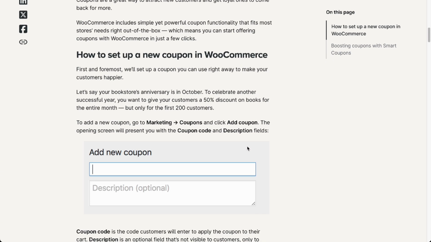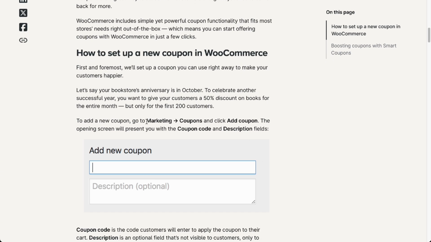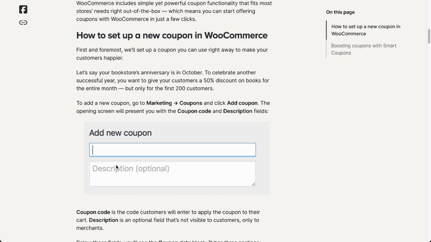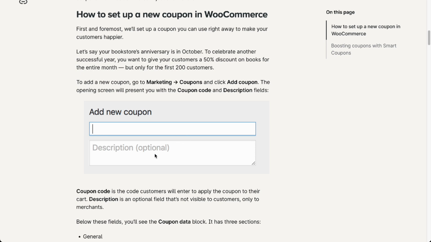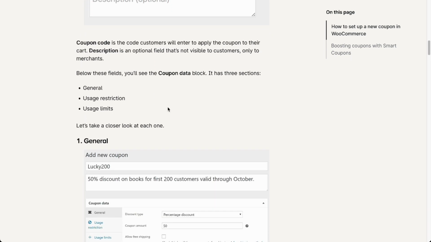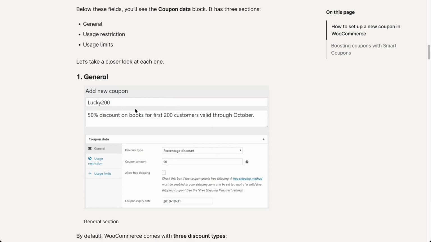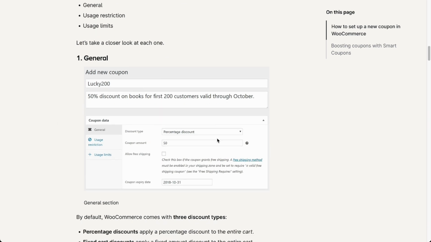So the first thing you will have to do to set up a new coupon is go to your marketing and find coupons. Add coupon and the opening screen will present you with a coupon code with the description field. So you'll add the name and the description. So from there, the general, let's just say it's going to be Lucky 200, 50% discount on the first 200 customers. It's going to be valid through October.